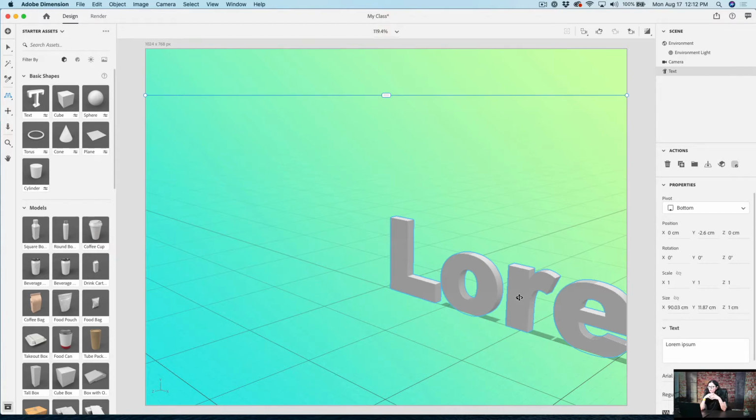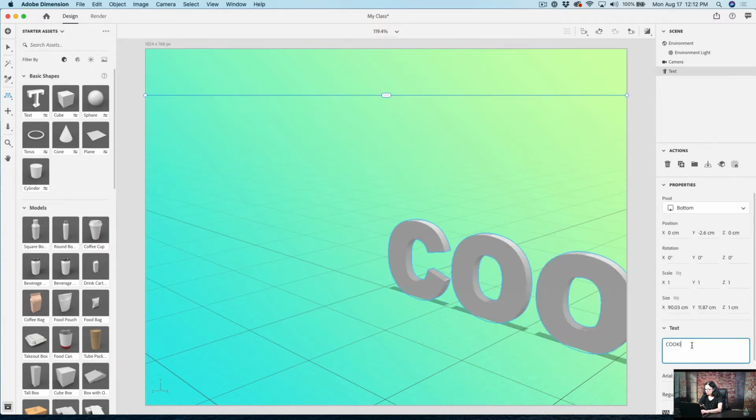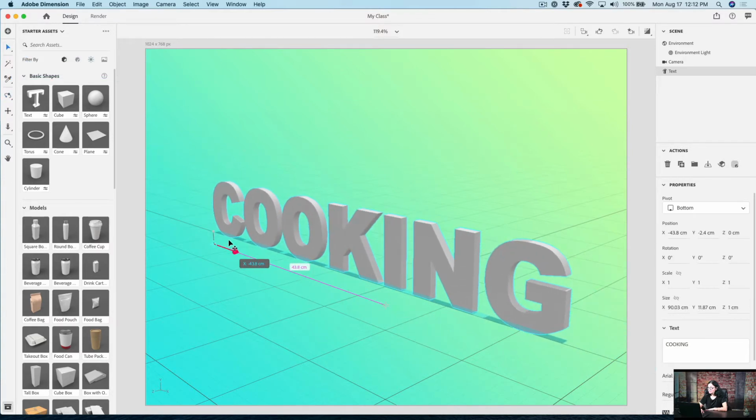It's up to you. Before I start applying changes to my text, materials or anything like that, I would like to change my text. I will change the text to cooking. Double click in the text field and rename it to cooking, just like that. And now I can modify, I can rotate, I can apply colors or material to my text. I will highlight the select tool, and I will move my text just like that.